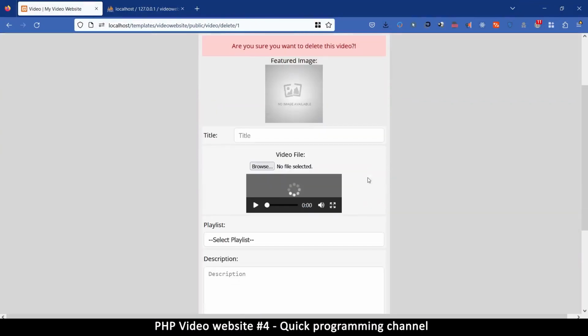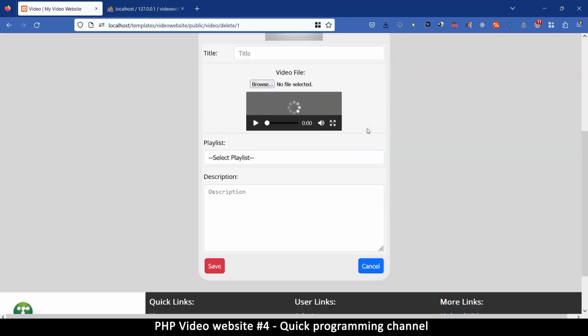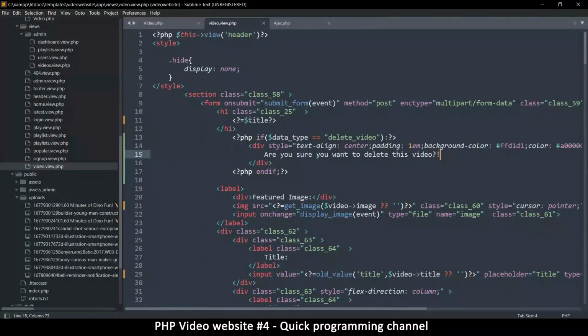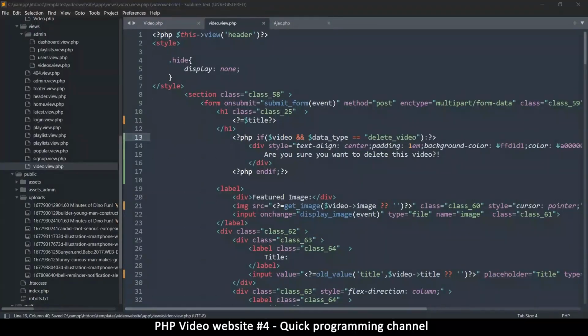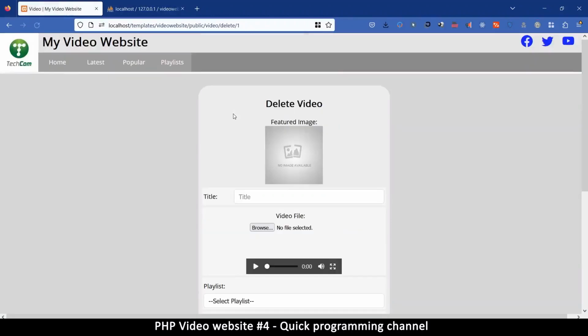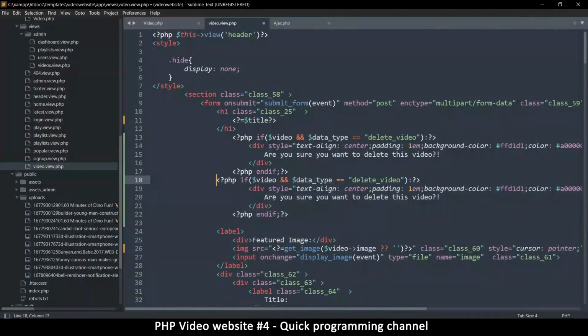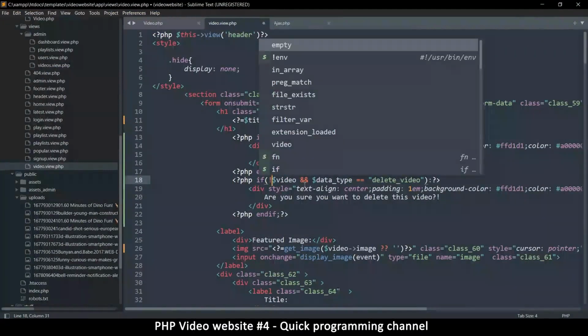Now this is the thing here. If the video does not exist, it should tell me the video does not exist. So let's go back to video view here, and we're going to say right about here. So I'm going to do if video and, let me see here. Okay, that's working. Then let me duplicate this. We'll say if not video.